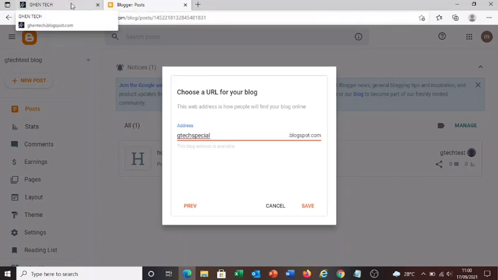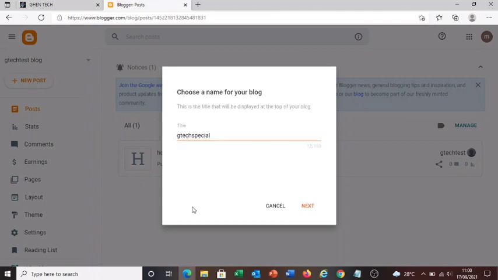So okay, now let me make it clearer for you. Let's go back. This is Ghentech Special. Let me space it. Ghentech Special will be the same thing as this name. This one is Ghentech, but this one will now be Ghentech Special. So I'm trying to space it. Ours is Ghentech. Now this one will now be Ghentech Special.